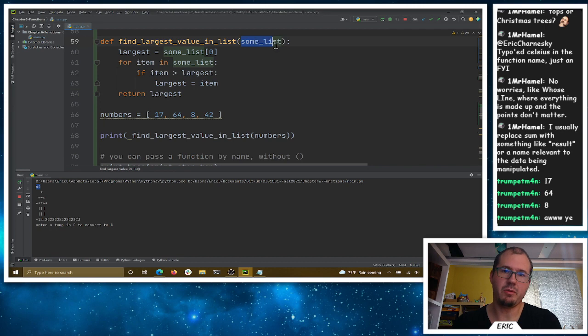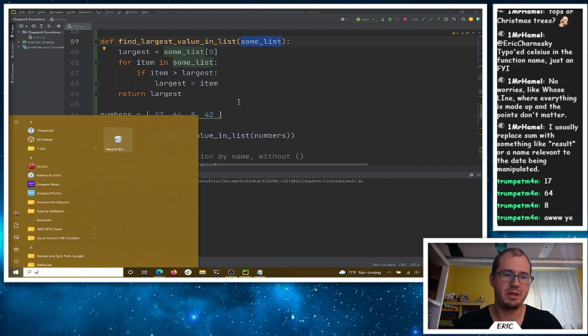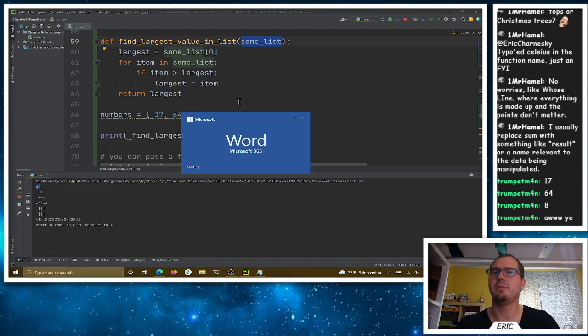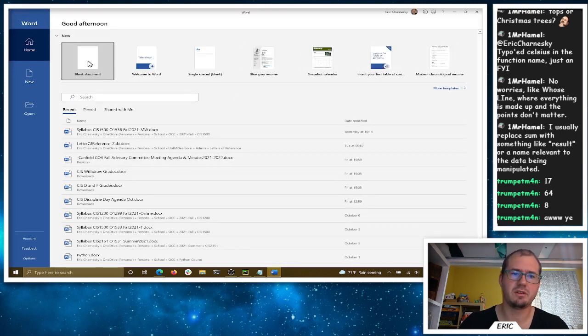So some things about when we pass some list. Some list is, the variable itself is a location in memory. So let me pull up my Word here, because I think it works better than whiteboard. Although I do like the whiteboard, but I think it makes everything laggy, I've noticed.